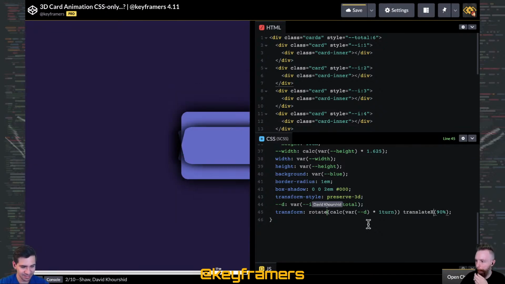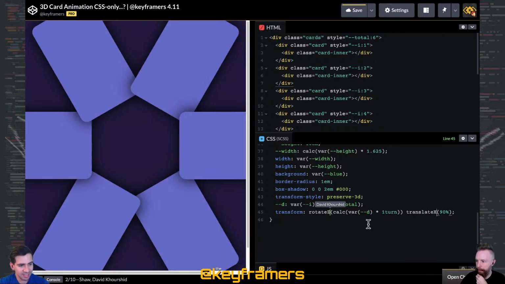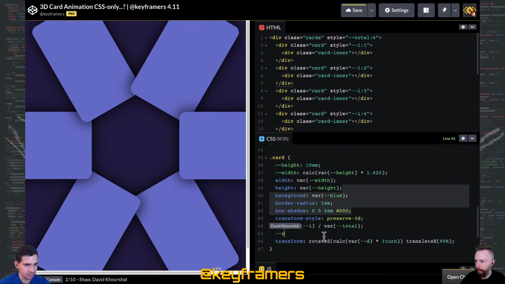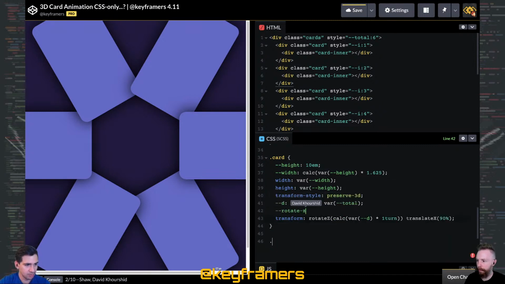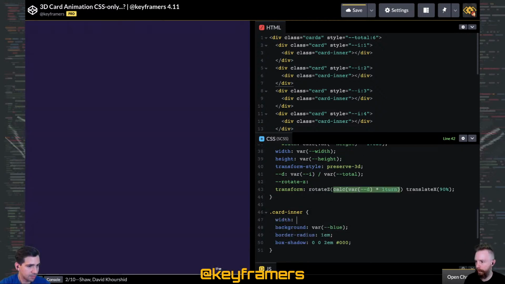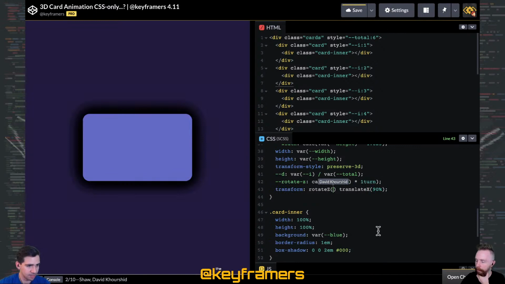Very cool. Nice. Okay, so we know that rotate Z is equivalent to rotate, which definitely makes sense because Z is the axis that's coming out at you. When you're looking at a website, you could think of X and Y as up and down, and then Z coming straight out at you. So I'm just going to rotate Z, and that's going to be this calc var D times one turn. I'm just moving things to a CSS variable. It's going to make things easier. Var rotate Z.